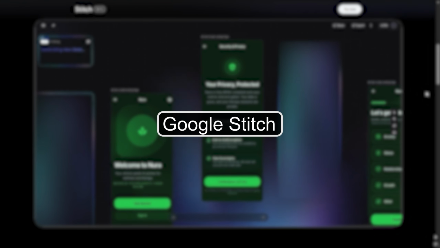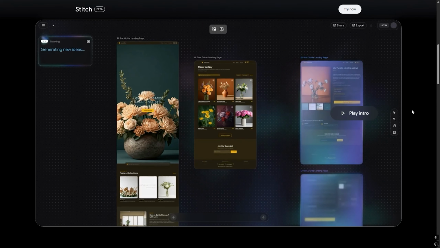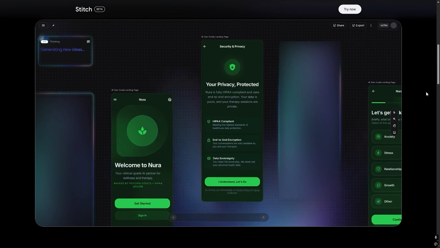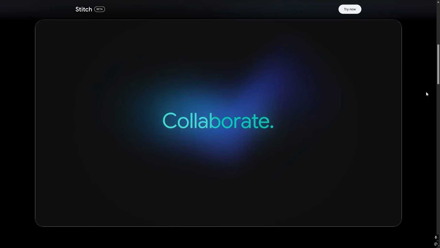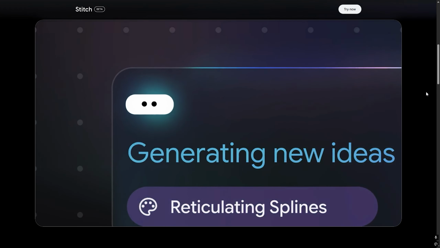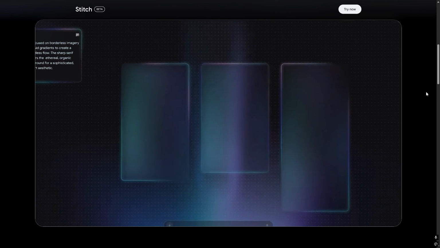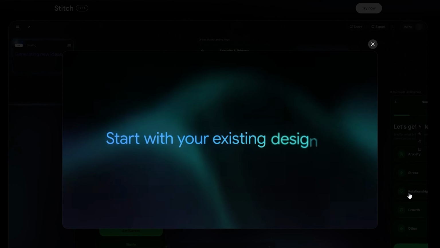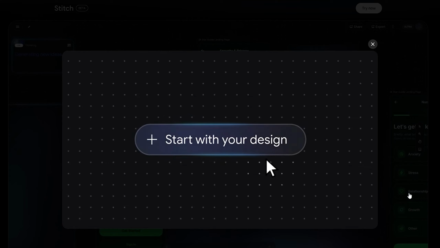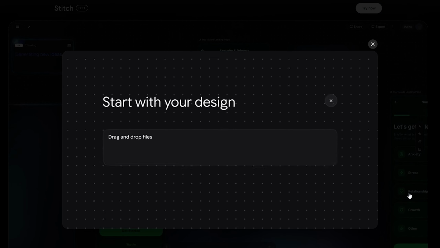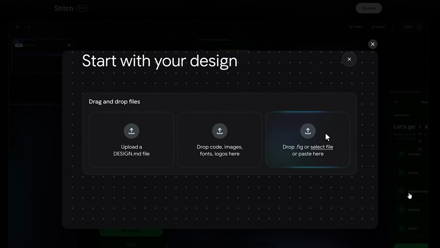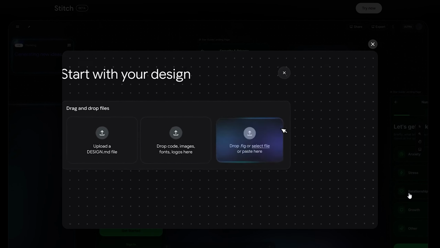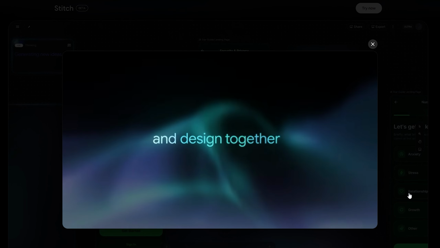Google Stitch. Stitch is Google's AI native design canvas. You can describe an interface in natural language, generate high fidelity screens, iterate on them, and create interactive prototypes. It also supports images, code, voice based design instructions, and workflows that can move designs toward development. So, if your priority is visual design, UI exploration, and prototyping, Stitch is the stronger choice.